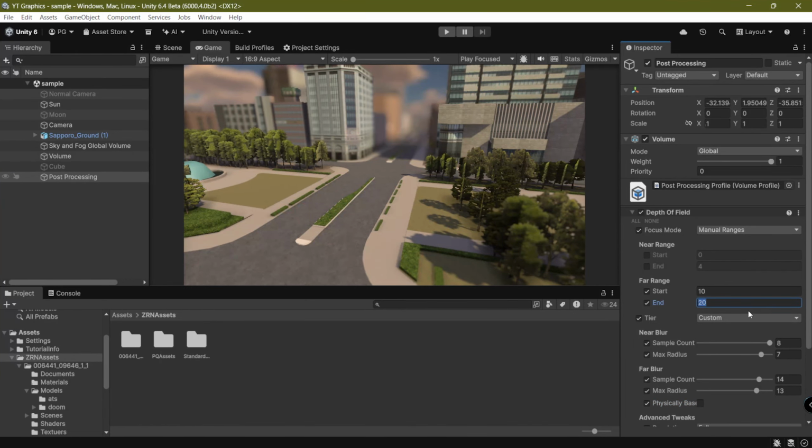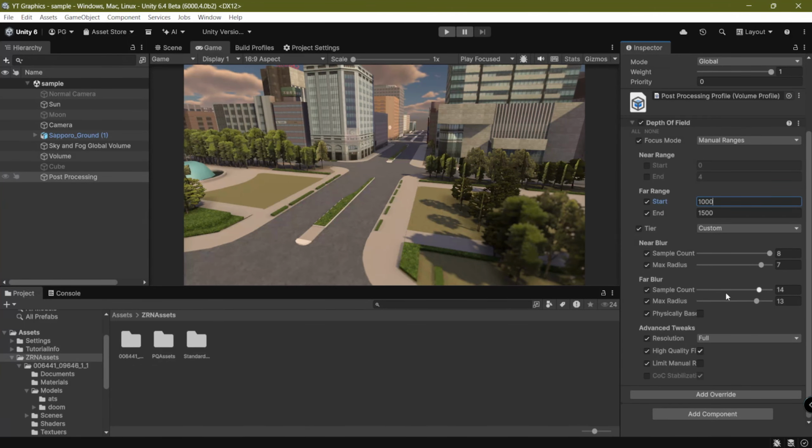So let me start off by making this at 1500 and this start at 1000. Okay, it's too much. Let's bring it down to 850, still too much, 750, 550 maybe, and then add, let's say, 850, okay. 650. So I'm basically just trying to find a good distance for where I want the blur to start and end.